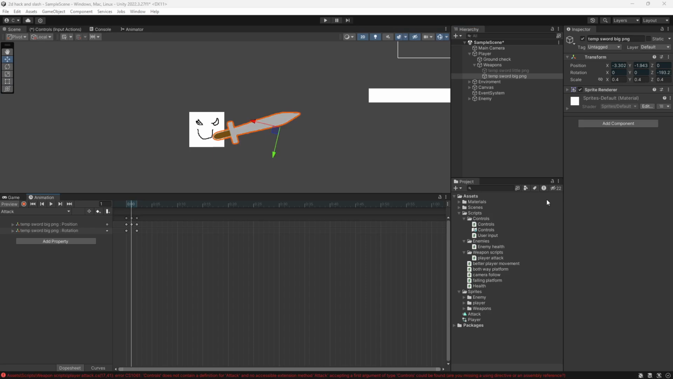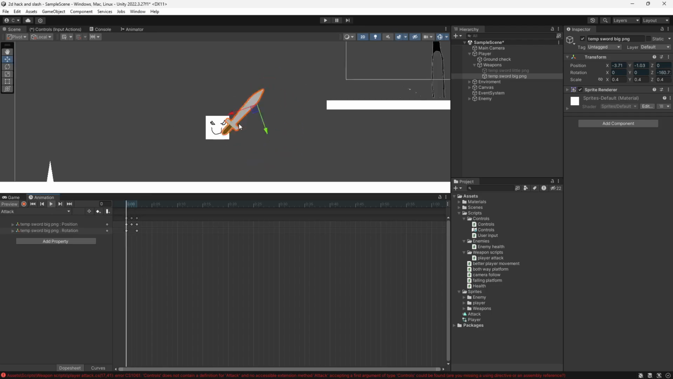Alrighty, so I have run out of time. The script is not done, so I cannot show it to you, or show you how it works. But I can show you the animation I made for the sword swing. Obviously, it's going to play extremely fast, but it's just going to be that for now.